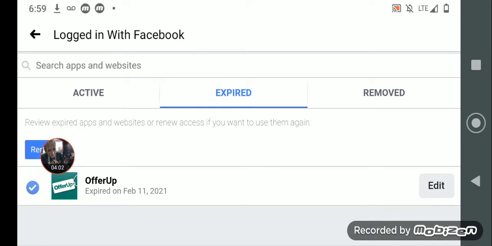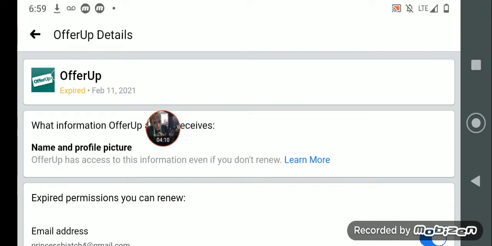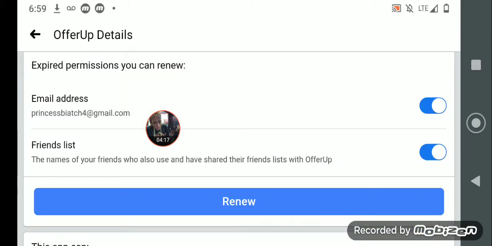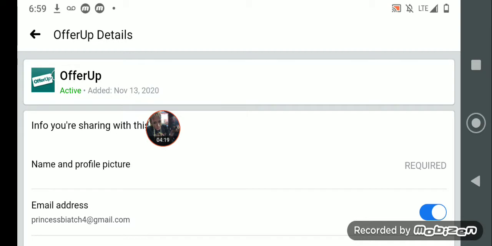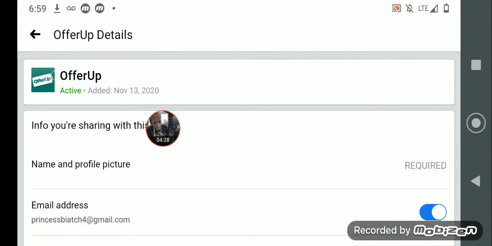So what you do is you click the application and you can either remove it, which you wouldn't want to do, but you would hit edit, right? And so you're going to hit edit, and then you're going to go down to here, and you're going to hit renew, and you're going to hit save. You know, this app can, and then you can go through whatever settings, and then you can hit save. Now, it should work then. You should pop up on your friend's friend list now.